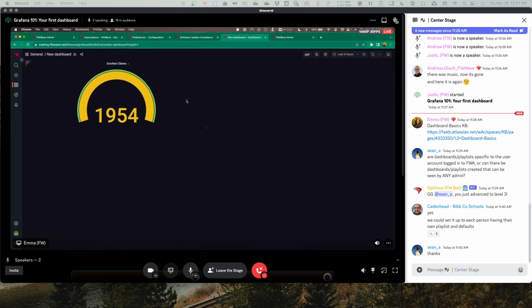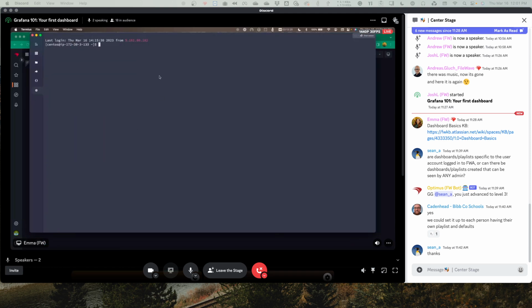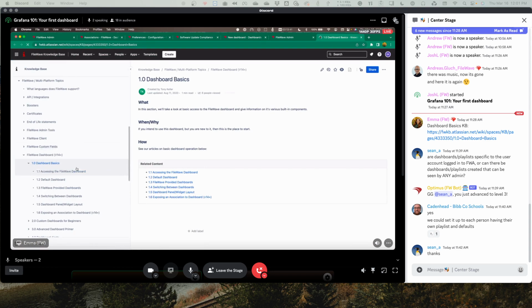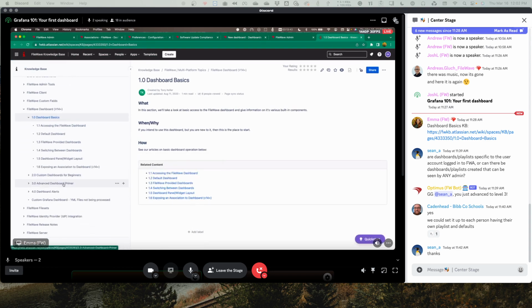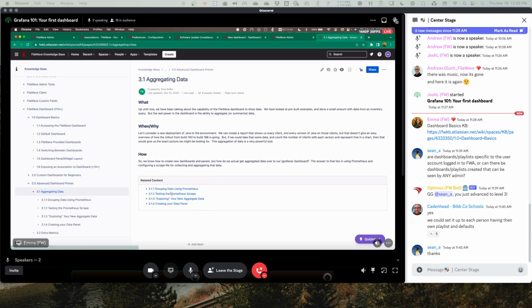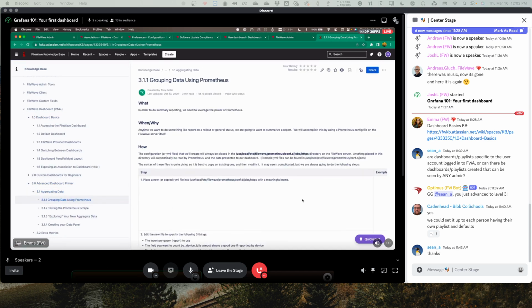So from your FileWave server, I have mine right here. I want to go to user, and this is all in that KB. It's actually a little bit further in the dashboard. Actually, let me just bring it up for you. What we're about to do is in the advanced dashboard primer, and aggregating data. And that starts here with this group data using Prometheus.